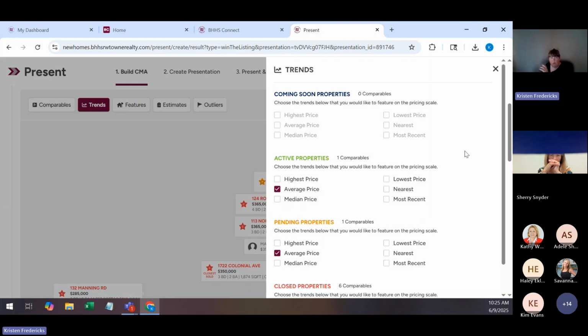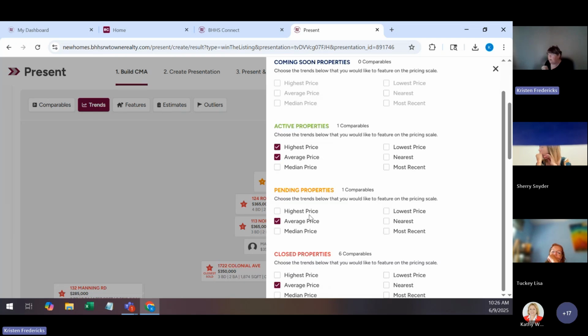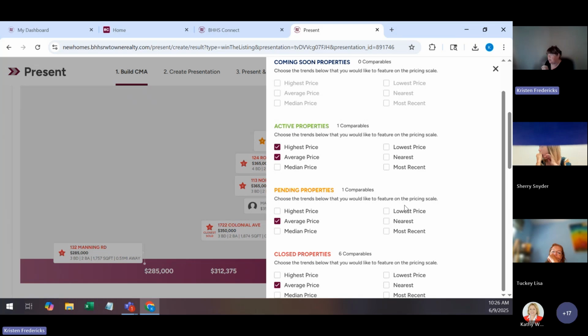You can also show different trends that are on here. Right now, we're only showing the average price on here, but if I wanted to show active properties with different pieces, we can certainly do that as well. So maybe I want to show the highest price and the average price. I can show pending price, or for our pending properties, I can show average price, highest price, lowest price, nearest, whatever it happens to be.